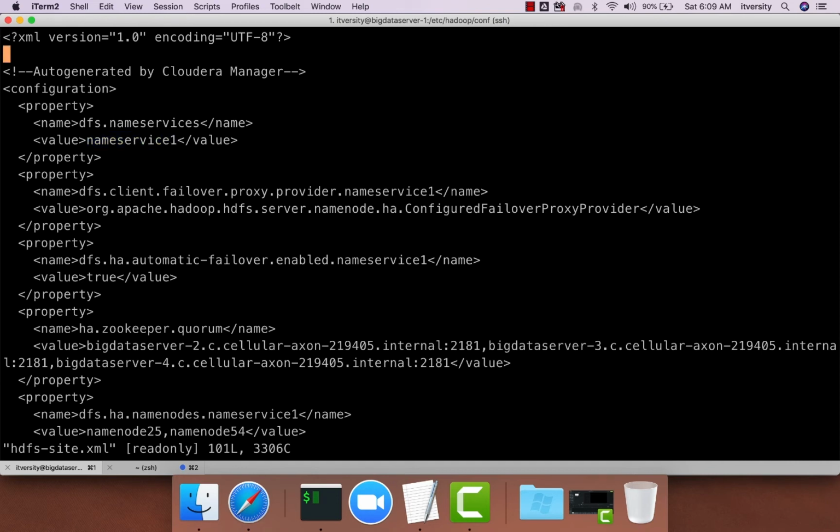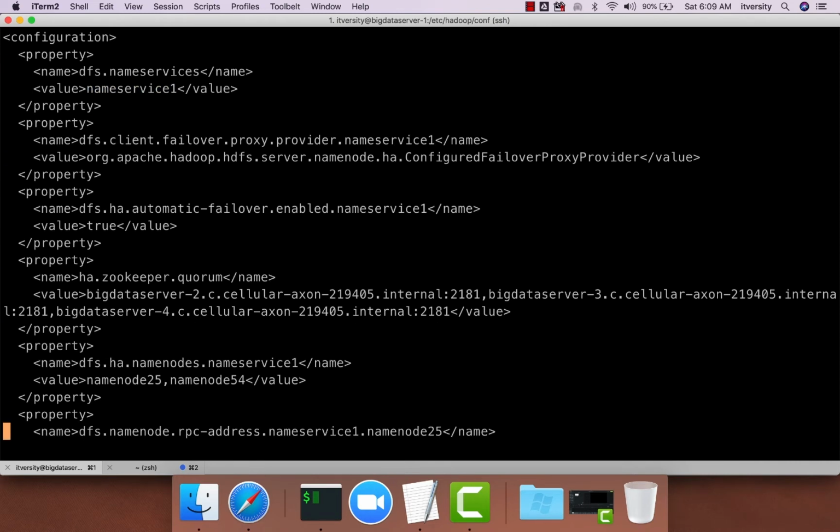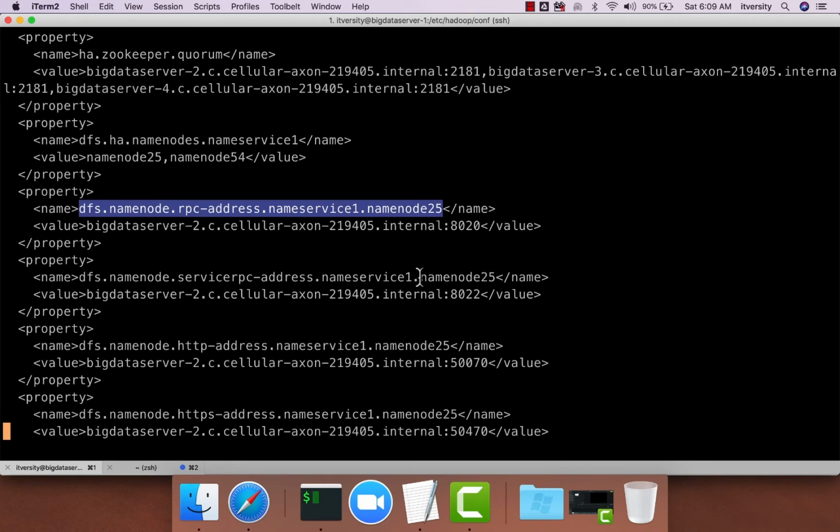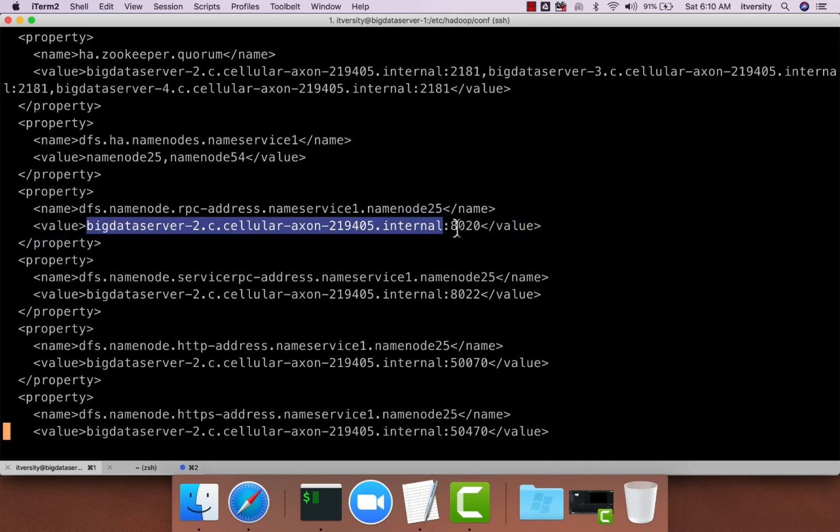Now let us review some of the properties where we have the name service name. If you scroll down, there is a property called dfs.ha.namenodes.nameservice1, and then there are aliases for the servers where the active Namenode and standby Namenode are running. If you search for namenode25, you can see it is part of this property. So we have the actual property name which we typically see with a typical configuration, then the name service name, and then the alias given to each of the servers on which the active Namenode and standby Namenode are running. If you scroll down, there is dfs.namenode.rpc-address.nameservice1.namenode25, and it is mapped to the DNS alias of one of the nodes and the port number 8020.